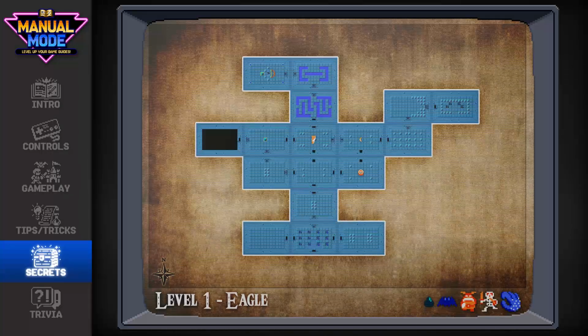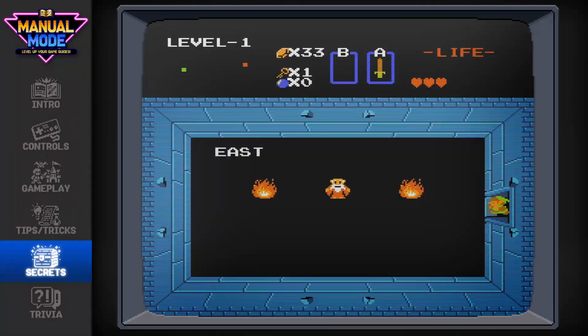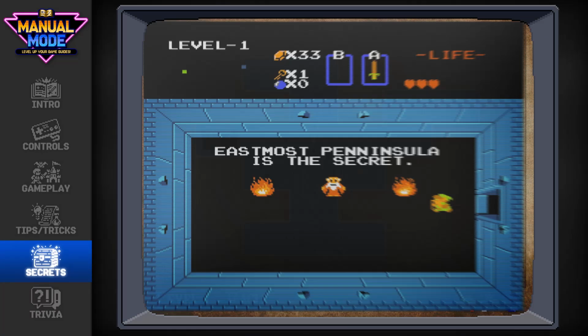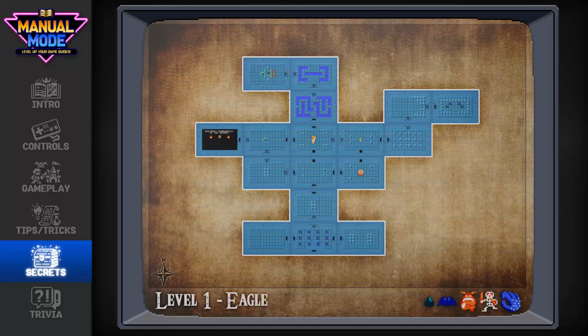There are 2 pushable blocks in this dungeon, the one that uncovers the bow staircase, and another that opens the shutter door leading to the old man's room. The old man delivers the cryptic clue, "Eastmost Peninsula is the secret," a famously ambiguous line whose precise meaning is debated, though it is commonly associated with the Triforce piece being found on the far eastern side of the dungeon map. The level boss is Aquamentus, found at the dungeon's eastern end.